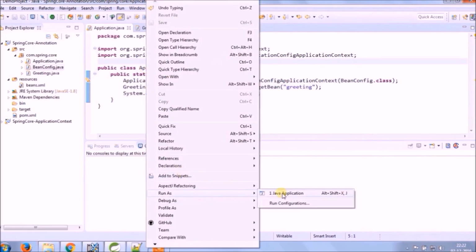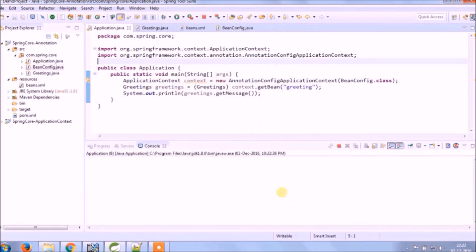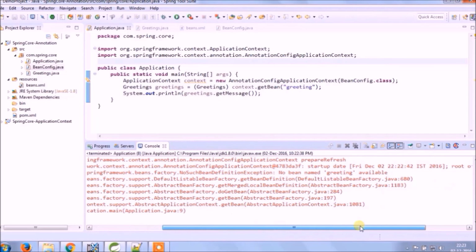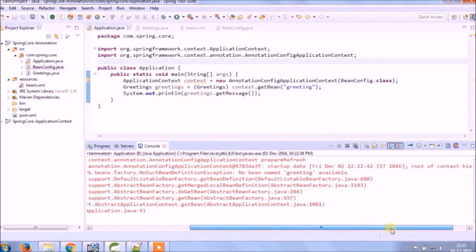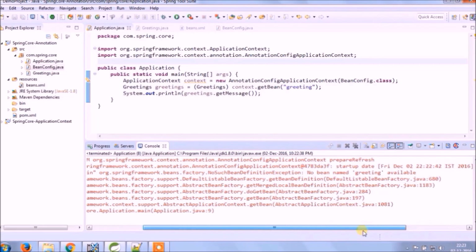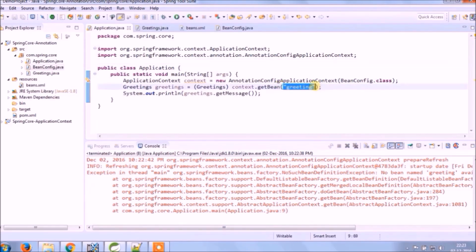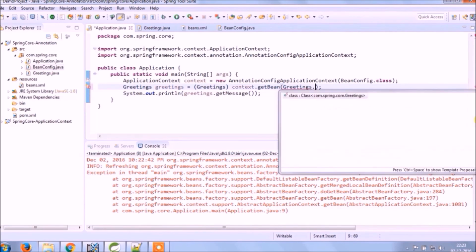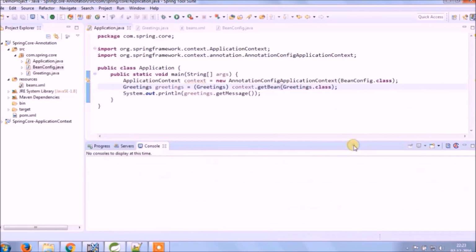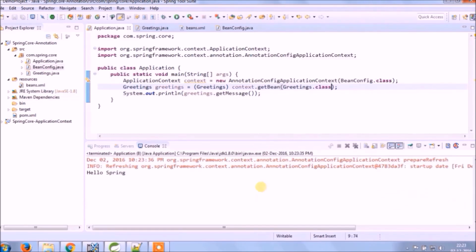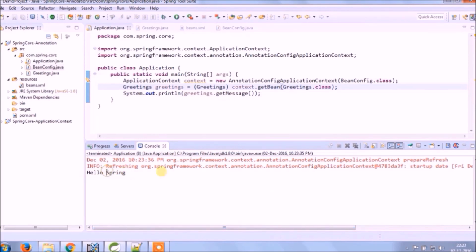Let's run again. See, still not working. Why am I doing the wrong thing again and again? Because it will help you to remember the changes. Again, missed something. Now no bean exists in XML and we already changed the application context, so now instead of a greeting bean, we will use the Greeting class. Let's run again. I hope this time it will work. See, it is working. Hope you remember all the changes we did.